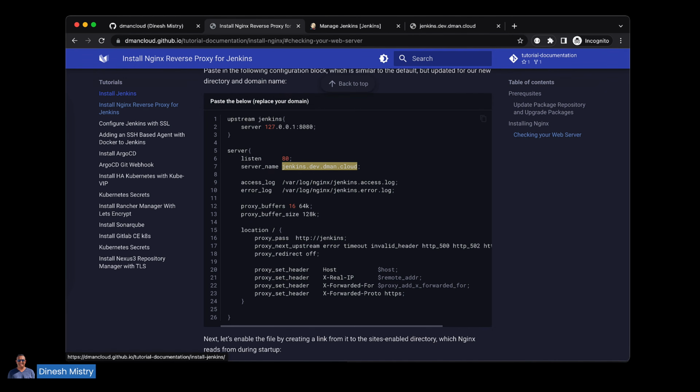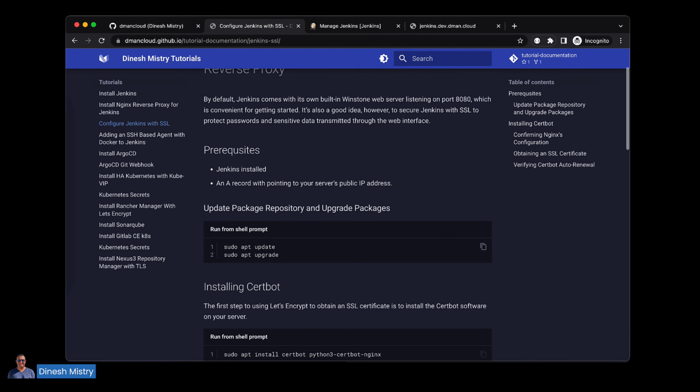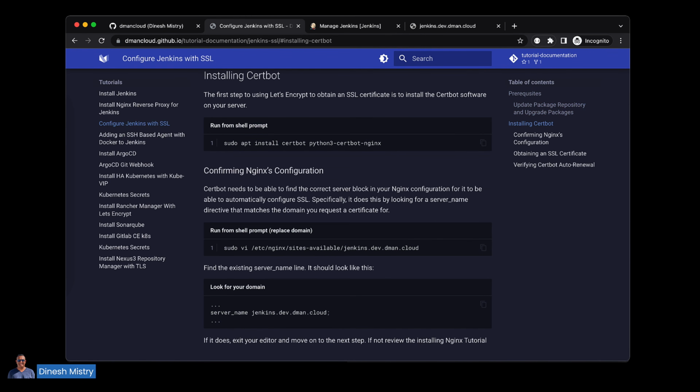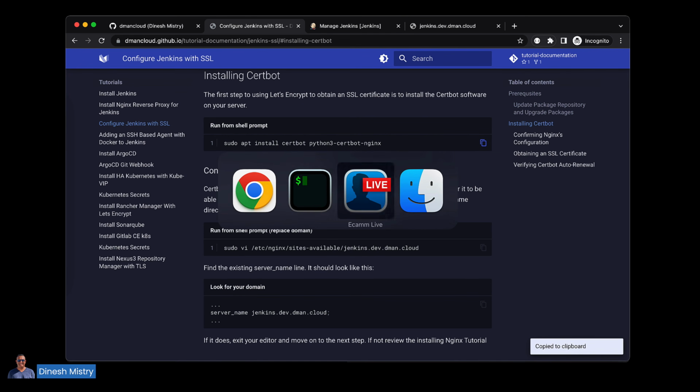So if we head back to the documentation, I have a section here that explains how to configure Jenkins with TLS. So the first thing that we'll need to do is install certbot. We're going to be using certbot with Let's Encrypt to automatically keep our TLS certificate updated. So let's go ahead and install certbot.